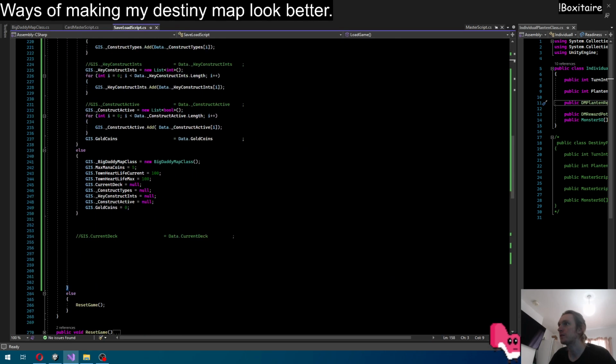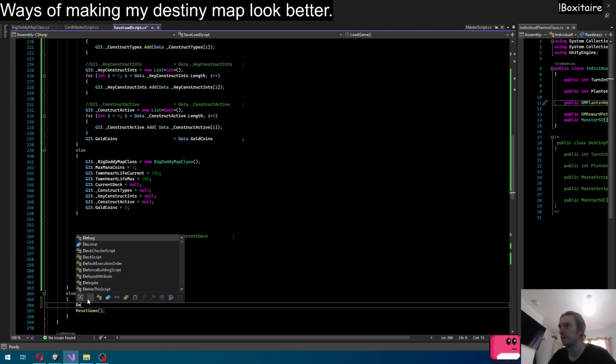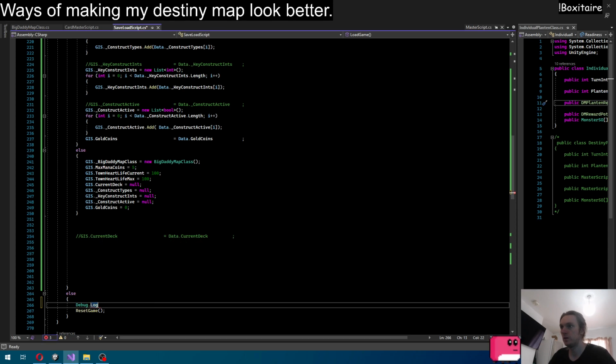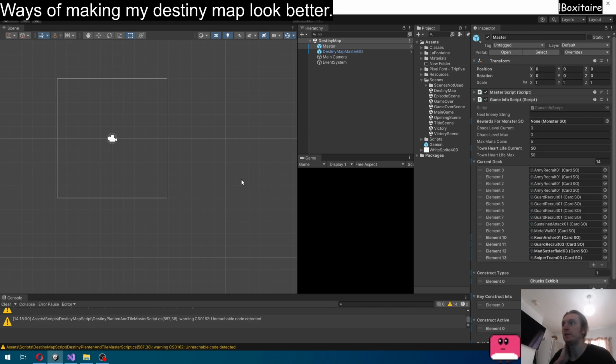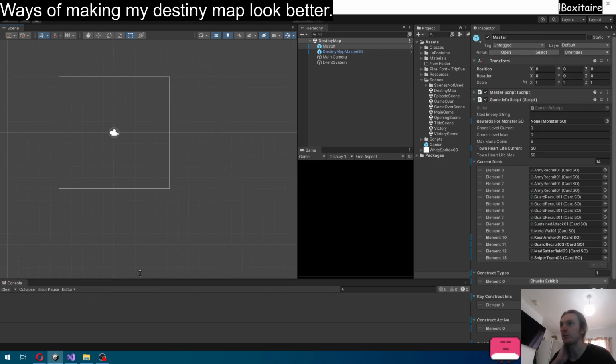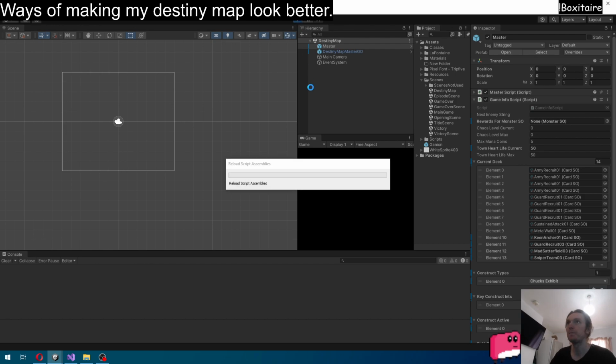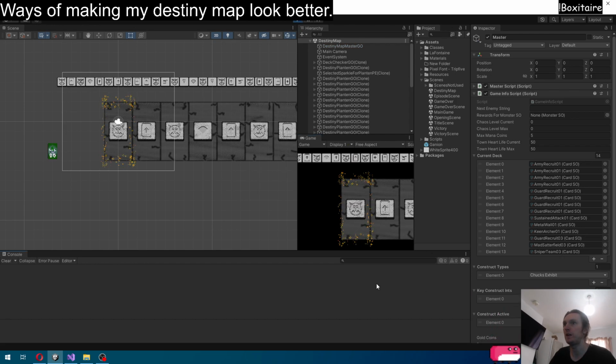If that exists. Else, we're going to have a little debug here. Debug.Log, open brackets, reset. Okay. So we want to just see if we save and then load, if it does just reset, and if it does, why. Okay, so I'm keeping a key on here. Save, load. Okay, so it has loaded.